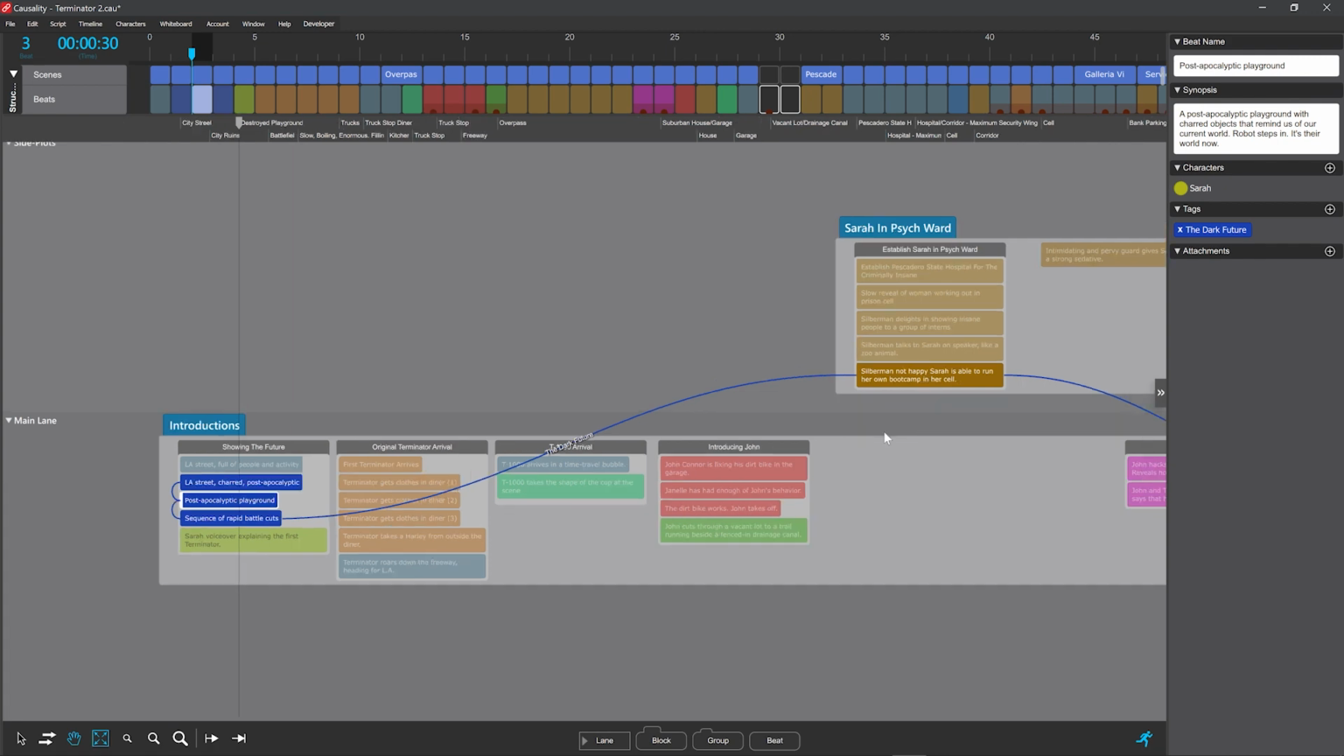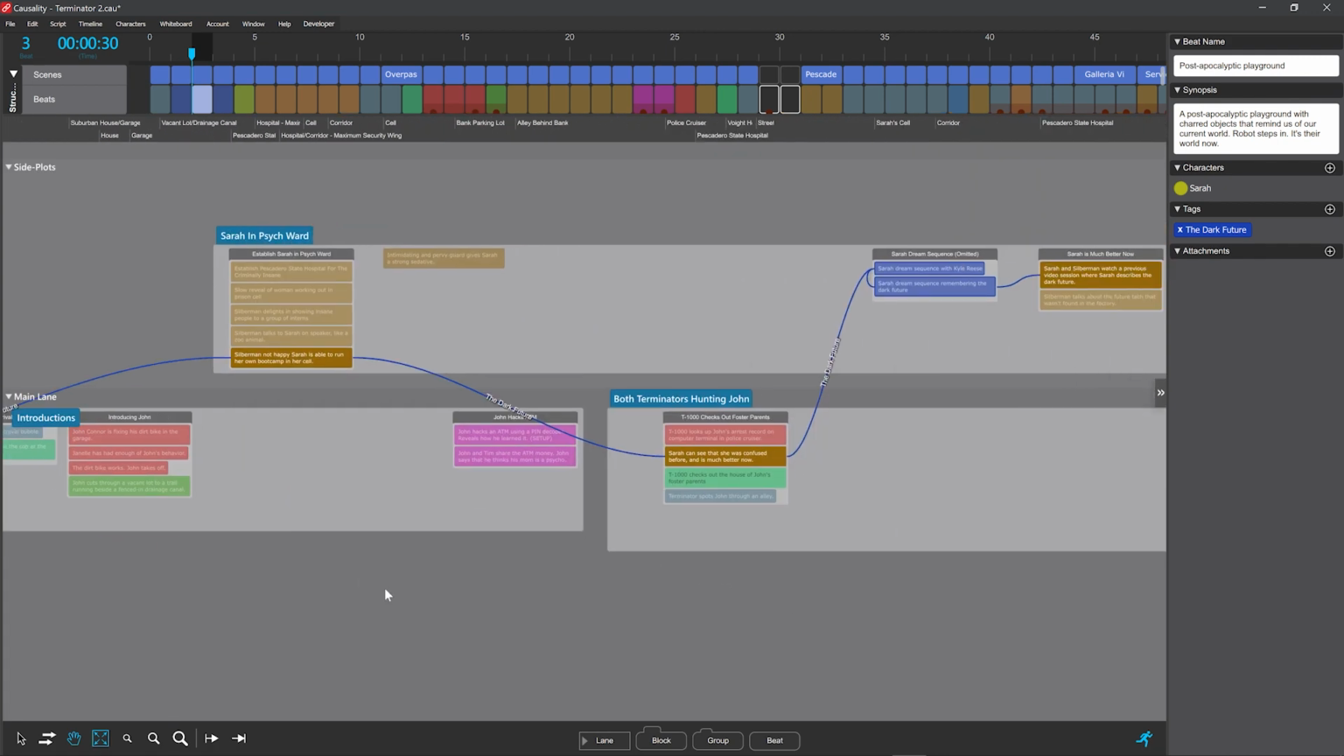There are many more new features in Causality 3.0. Check out the changelog when you update.